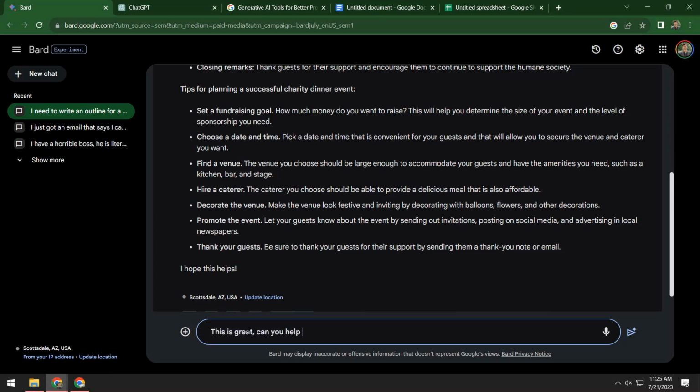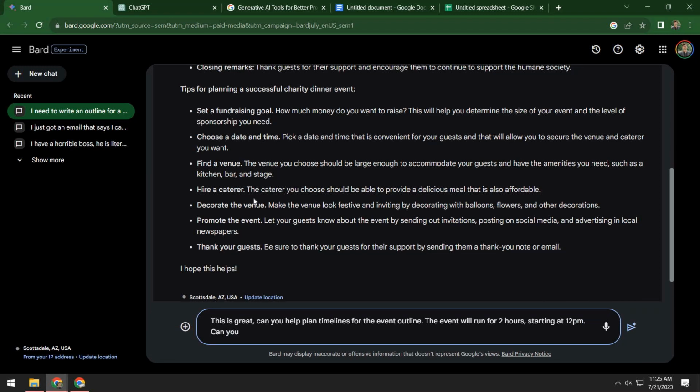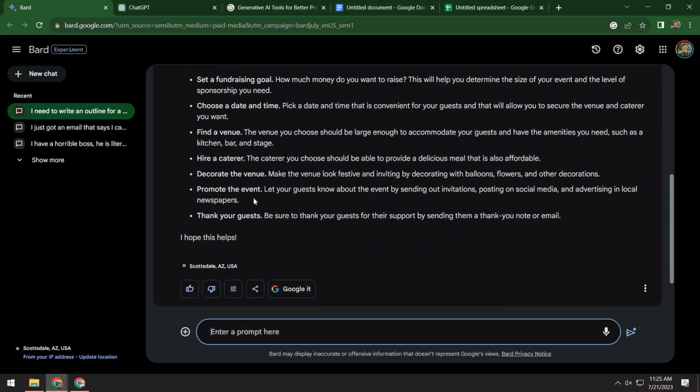Can you help plan timelines for, and let's see, what did they call these? I think the event outline. We'll just say for the event outline, the event will run for 2 hours starting at 12 p.m. Can you assign time values to each of the pieces of the event?